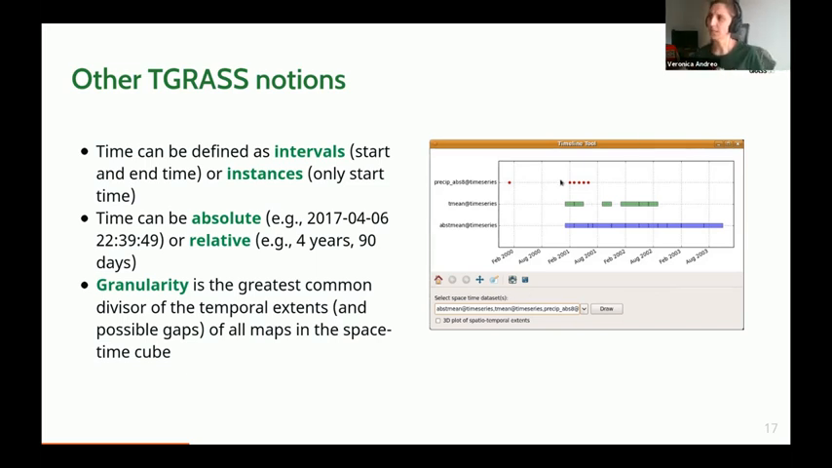And this is what we can see here: the time instances, the time intervals. We can see that there are different time intervals within a time series, or gaps, and so on. And then the granularity is the greatest common divisor of all the temporal extents in a space-time dataset. So for this one, it will probably be the smallest.